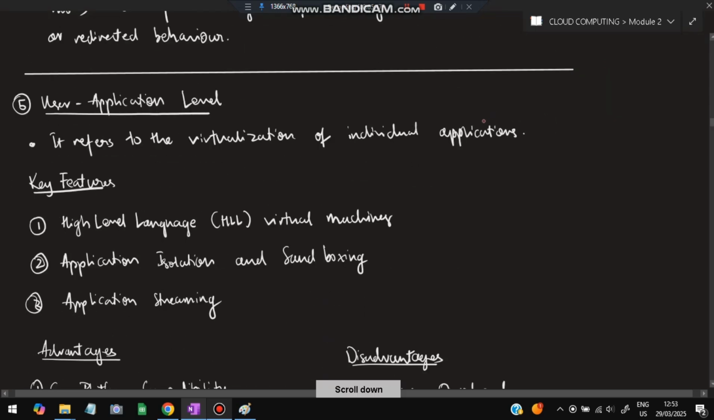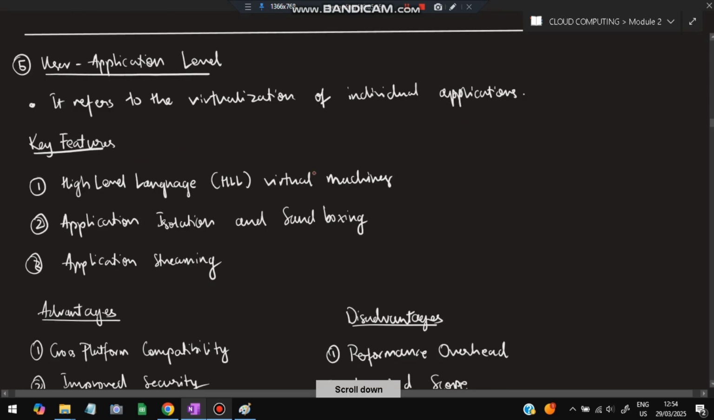The last level is the user application level, the level which we are concerned with and directly interact with. It refers to the virtualization of individual applications. The key features: high level language virtual machines, because whatever we see in the virtual machine is a high level language, the end thing which we see. It's not the binary or the machine level language.